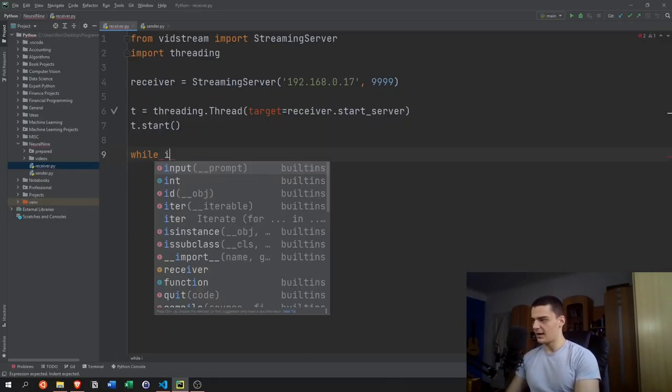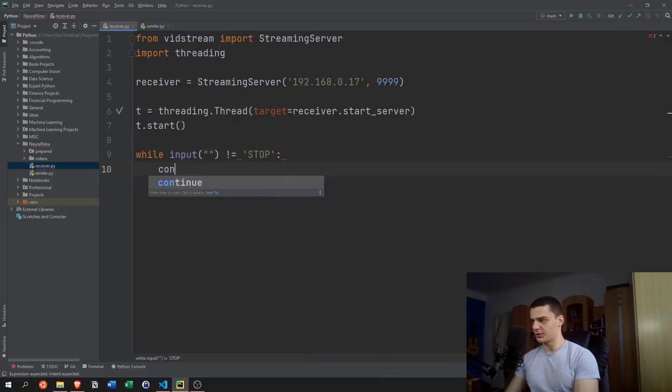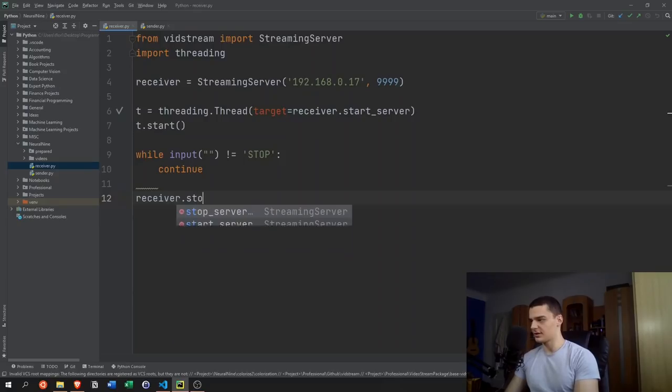So we're just going to say something, and don't consider this best practice, this is just something that works. We're going to say while input is not equal to stop, we're just going to continue. And once it stops, this loop is going to break. And since it's going to break, we're going to execute the statement after this. And this is going to be receiver.stop_server.